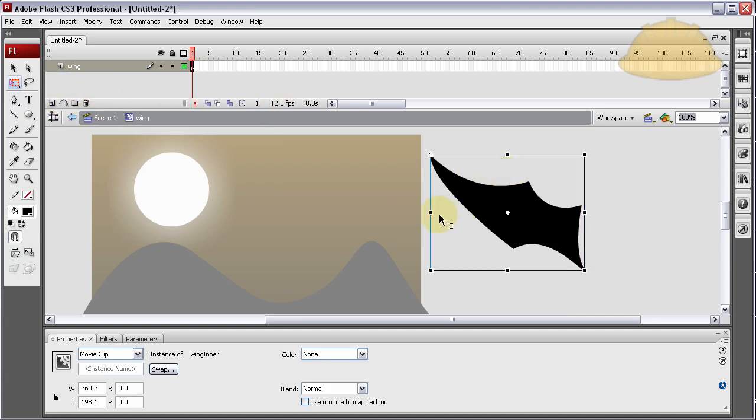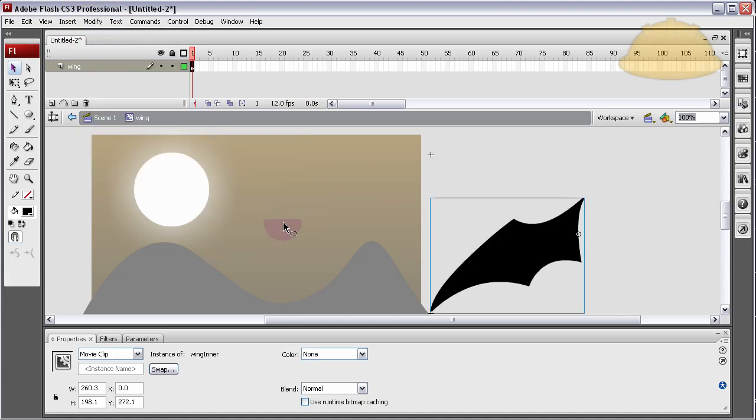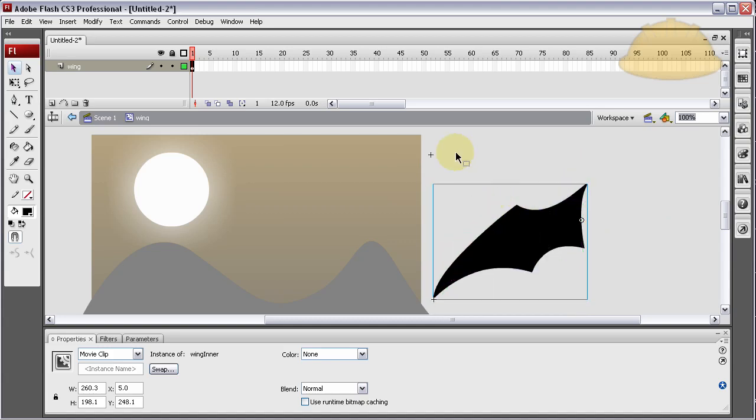So what we'll do is bring the registration dot to right about here where you think it'd be hinged to the bat. You know what? I'm gonna turn that upside down actually. Let's flip that. Modify, transform, flip vertical. I think that would look like a better bat swing. Okay, so now either way it would work. So let's go ahead and grab the free transform. We have our pivot there.